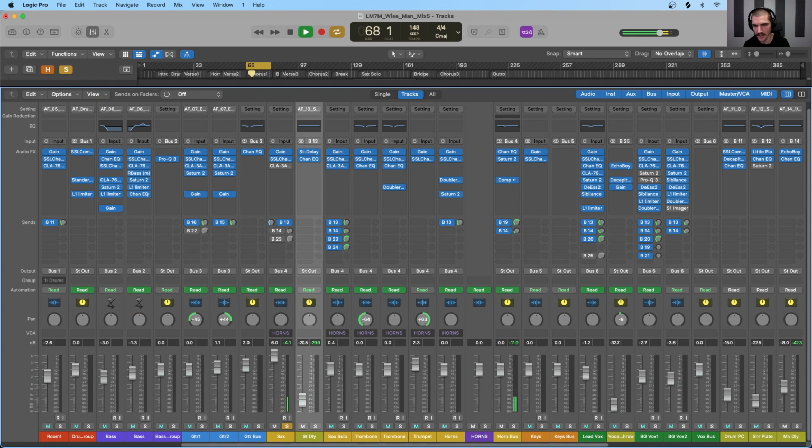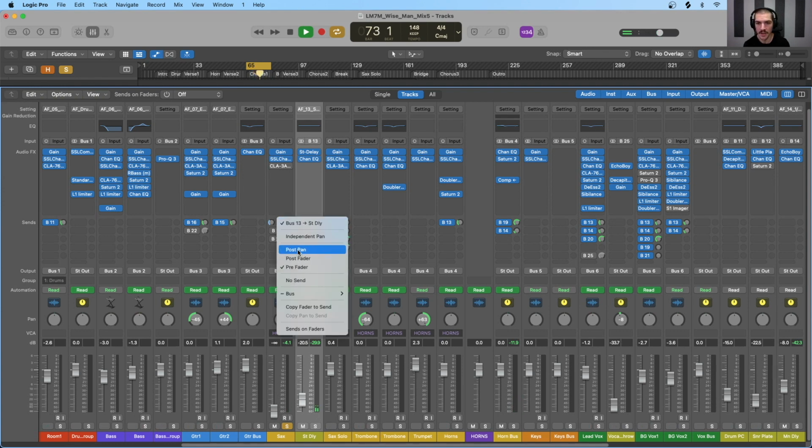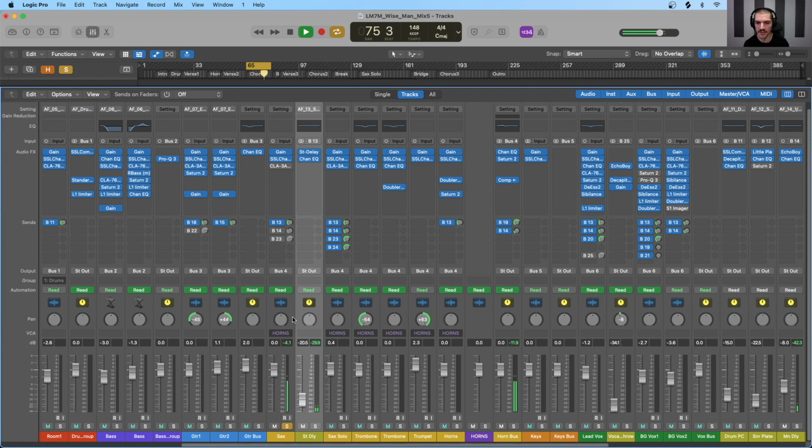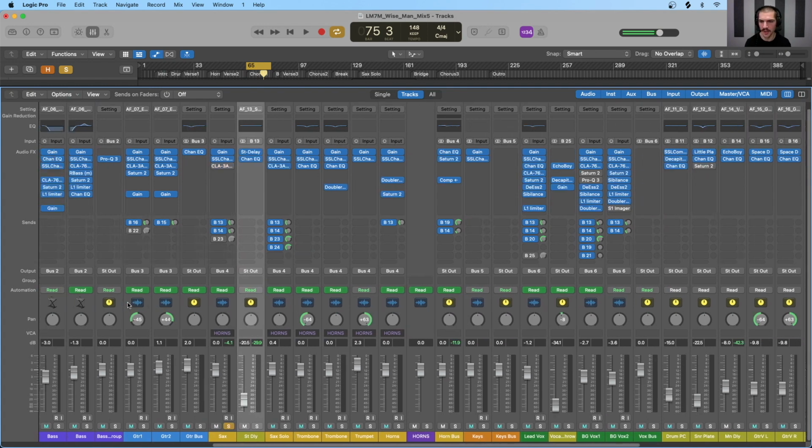So whether we crank it or pull it all the way down, we're still getting the same amount of stereo delay. So let's bring that back to what it was at and turn back on bus 14 here. And let's have a look at what's going on elsewhere in the session.